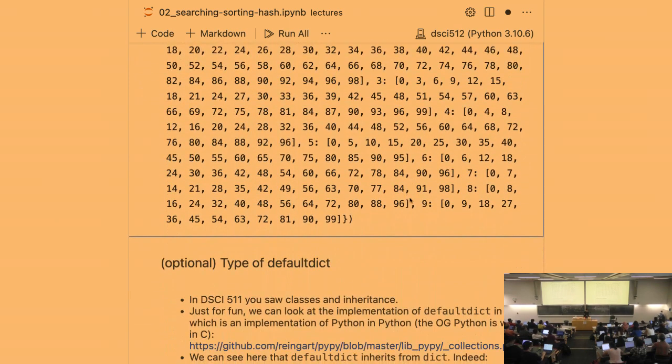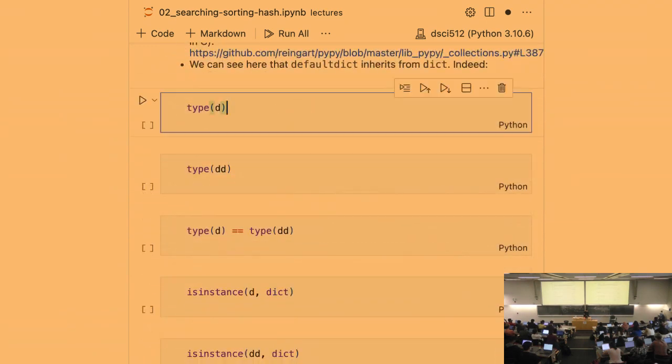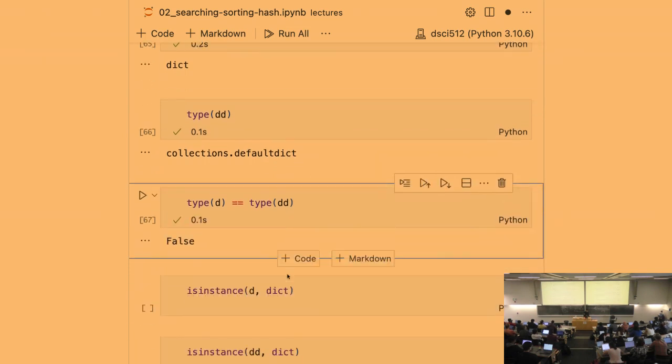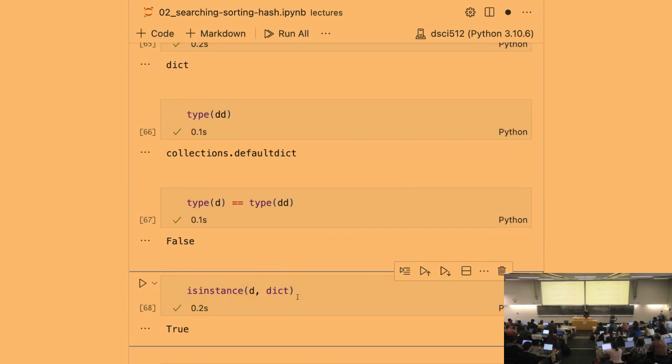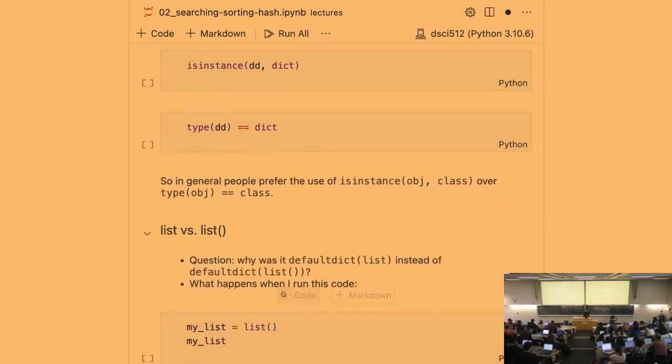Okay, let's see what else I have here. Yeah, DD. Okay, and you can also see that the DD is a default dict. Yeah, and it is an instance, a subclass of the dictionary class. So basically just the same thing with more extra features.